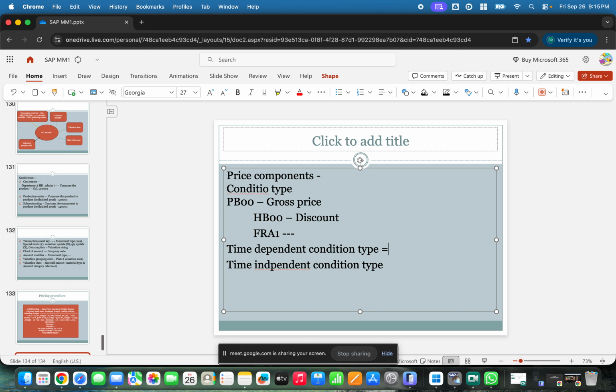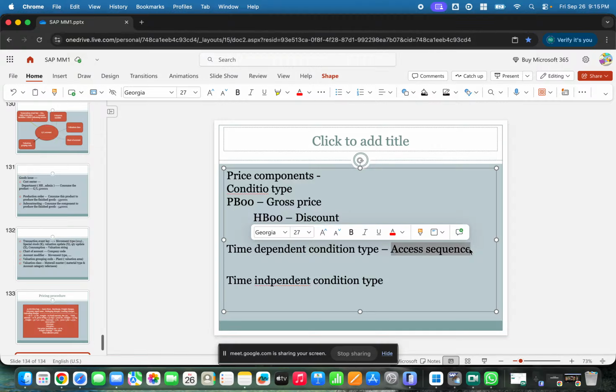If you go with a time dependent condition type, you must create the access sequence. So what is this access sequence? In a time independent condition type, we don't have any access sequence, but in a time dependent condition type, we have the access sequence. In the access sequence, we design on what basis we define this condition. For basic price, at a particular plant level it is different, or at a particular purchasing organization level it's different, or for a particular vendor the price will be different. So some characteristics will be matched.